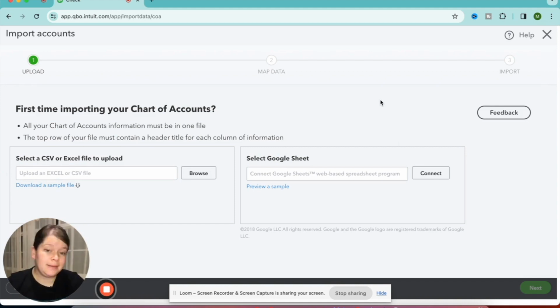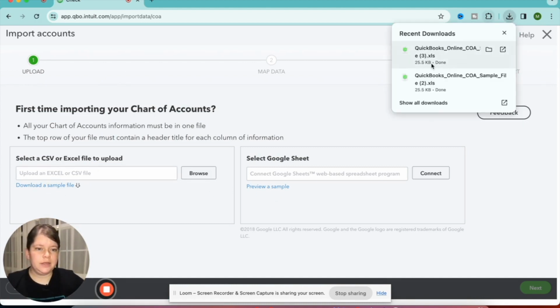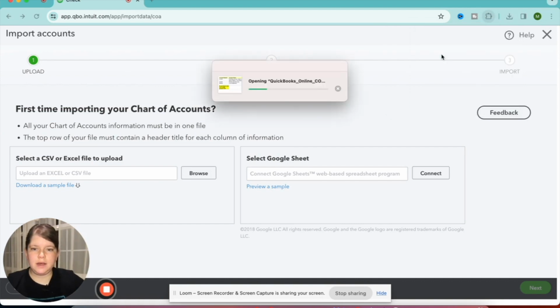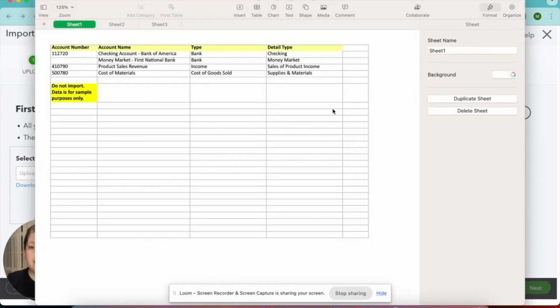Here it shows that we can import accounts or sub-accounts with a CSV or Excel file, or with Google Sheets. Underneath both of these options, we have a sample file that we can download or preview that'll show us how our file needs to be set up in order to be imported into QuickBooks. So we're going to click Download a Sample File and open this up. This is how QuickBooks wants us to format our file.